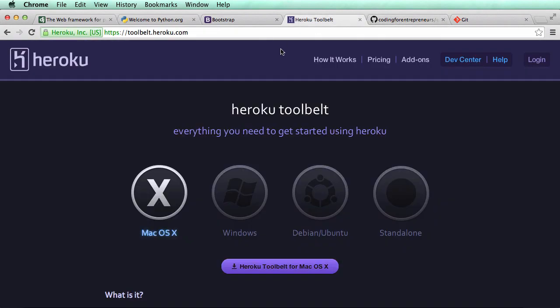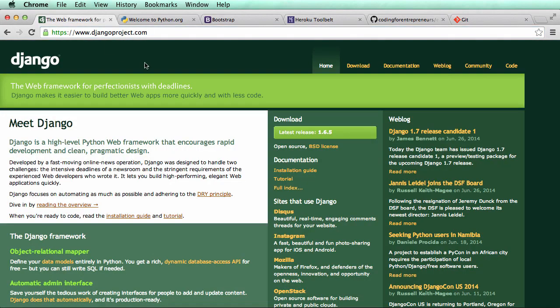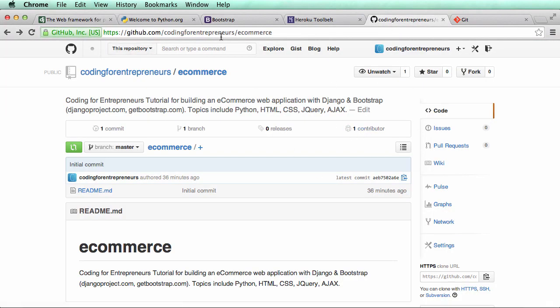Our Heroku account will allow us to have a real live website on an actual domain that people can go and visit, including yourself. So you will see, once we get to a point where the project is done and ready to be on Heroku, you'll actually be able to see it in real time. And that link for that project will be on our GitHub.